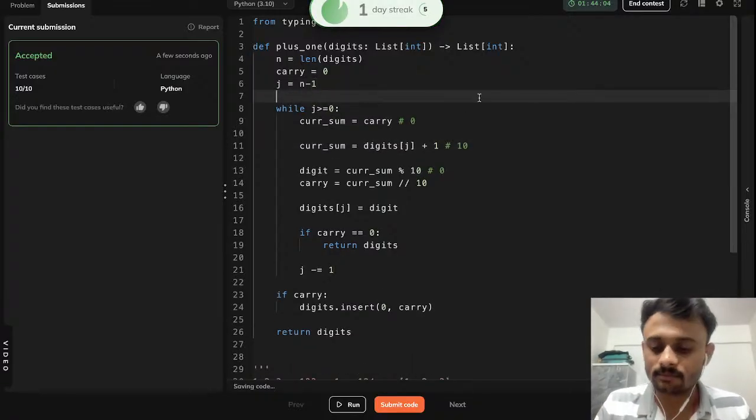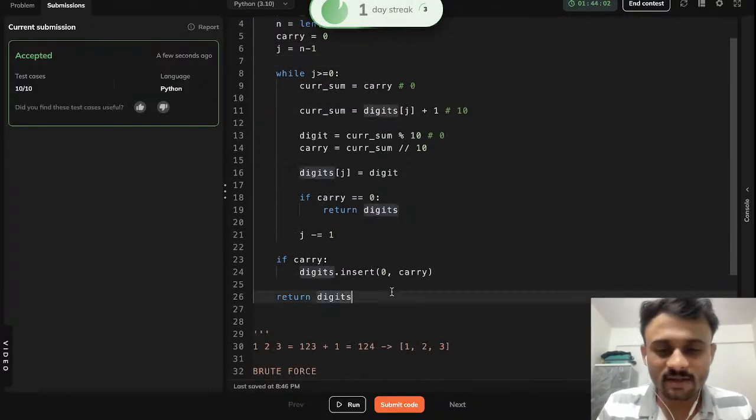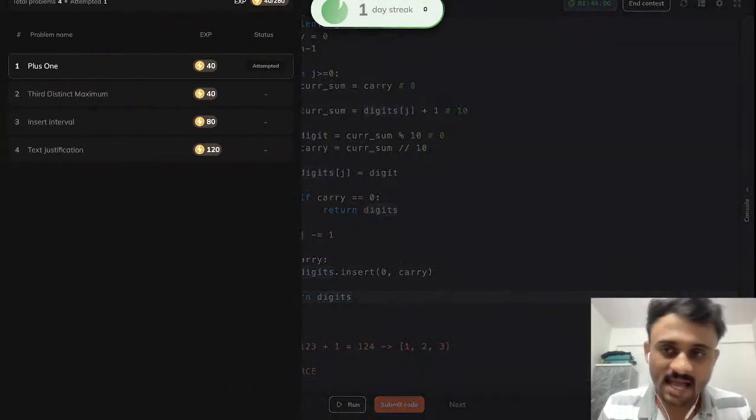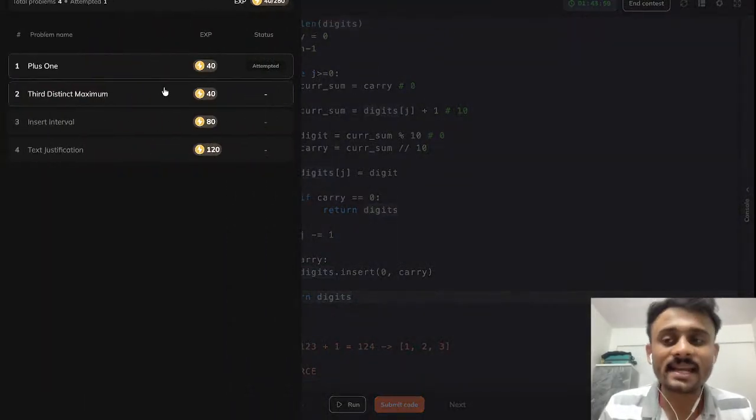The time complexity will be big O of n in the worst case. You know that. I took the example of 999, and you can see.